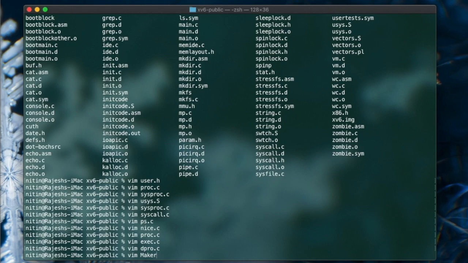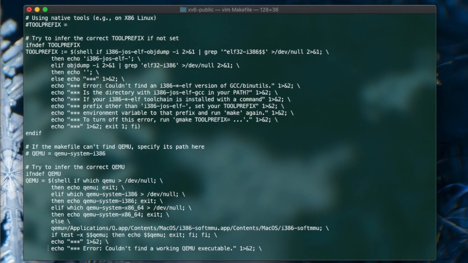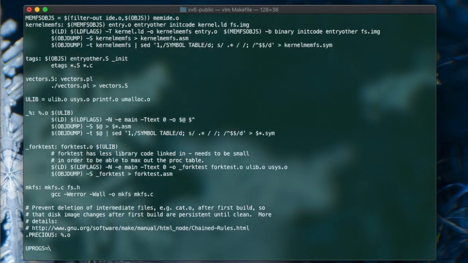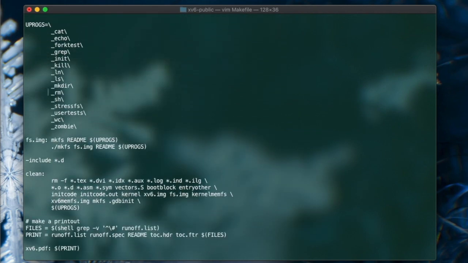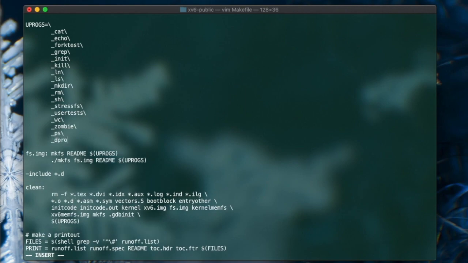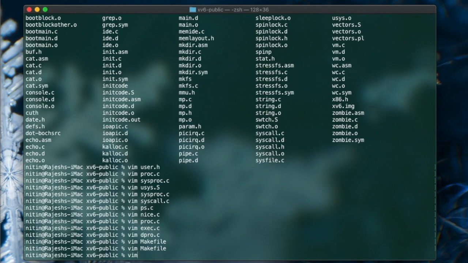With dpro.c done, we head over to the makefile. Scroll down to the uprog section. Here, calls for dpro, ps, and nice are added. Next, we head back to the proc.c file.